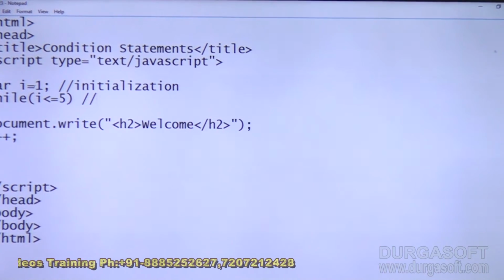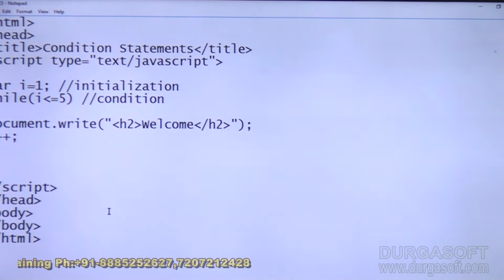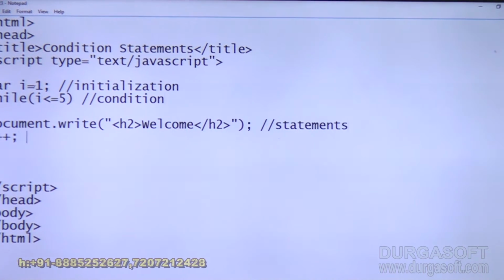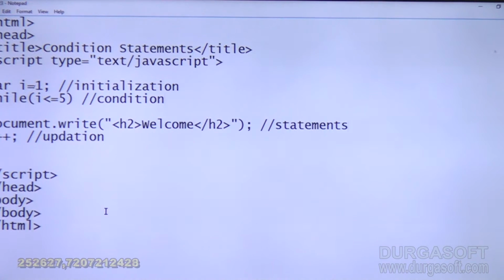So if you write comments, this is what? Condition. Document dot write is what? Statement. This is what? Updation. So this is how it will look. That is the syntax with example. So how will it work? First it will take I is equal to 1. Then it checks I less than or equal to 5. Yes, it is true. It will come inside the while loop.